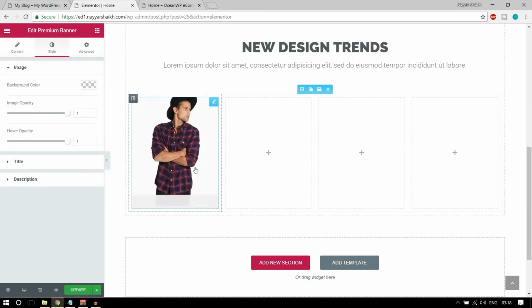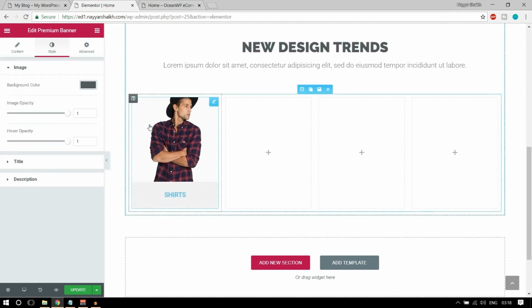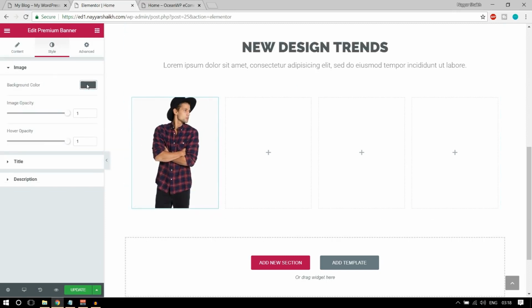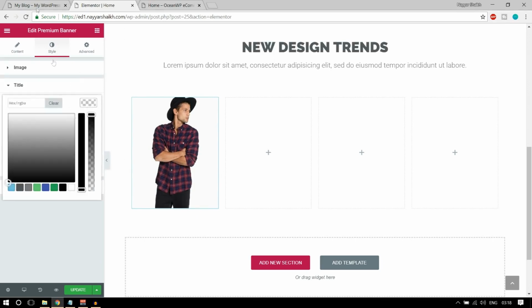So go to style. First let's change the background color to this dark gray color. Okay, not this background color, I guess. Okay, it was image background color, not this one. Okay, go to title. Now select the title color, and here as you can see, the title color is white, so select white.